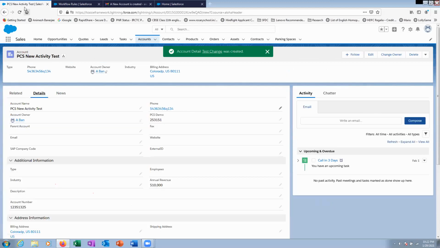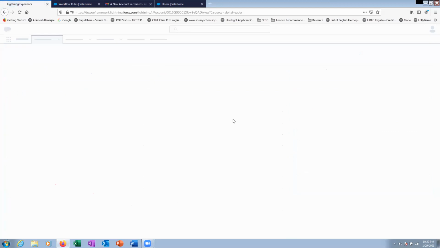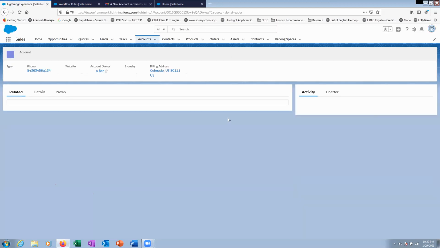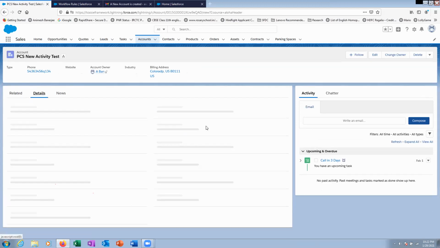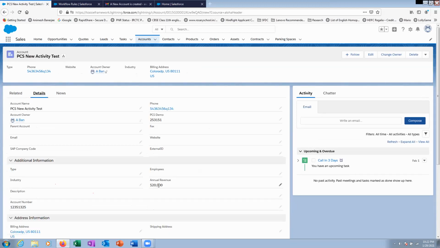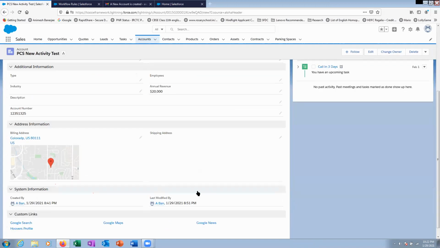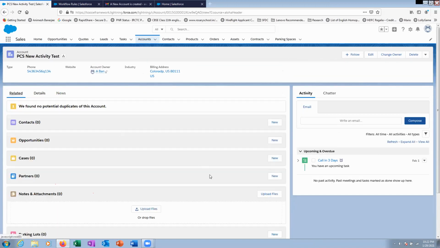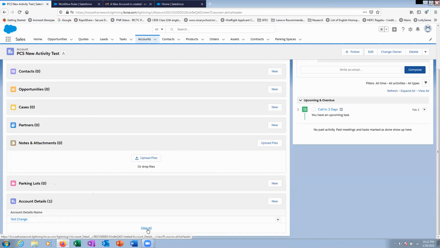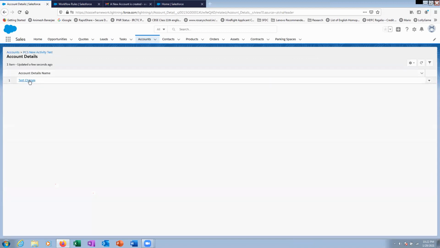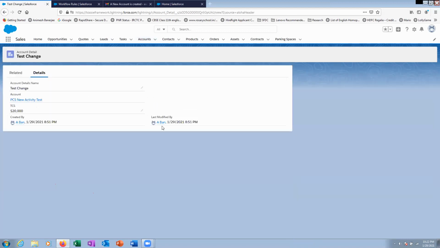I go to details and I do a refresh. Let's see if that updates here. You see, the annual revenue of the account is now updated because the workflow field update of the child has now updated the parent record, because this 20,000 was there on the child record. Is it clear? So in master detail relationship, the child records can fire a field update for their master.